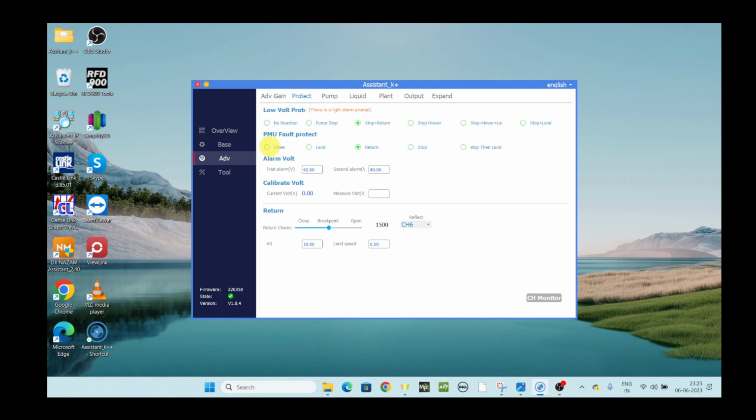Next one is PMU fault protection type. This flight controller provides 5 types of PMU fault protection behavior, that is close, that means shutdown; landing; return to home; stop, that means hovering; stop then land, that means landing after hover.